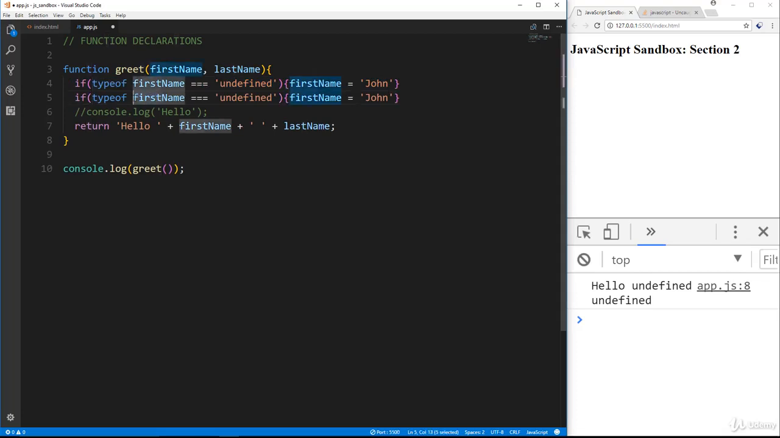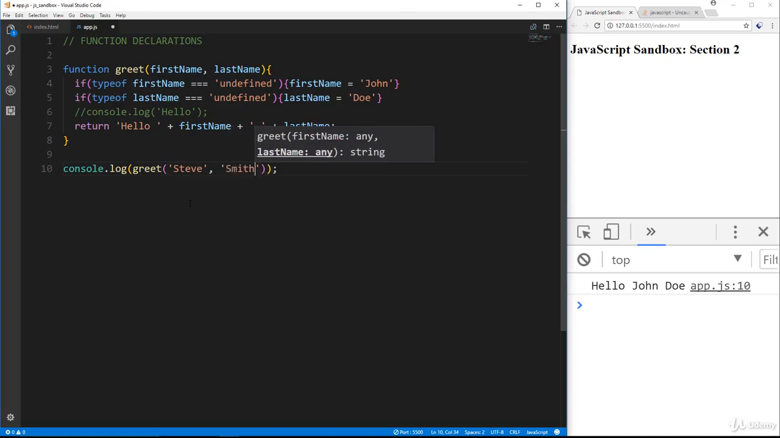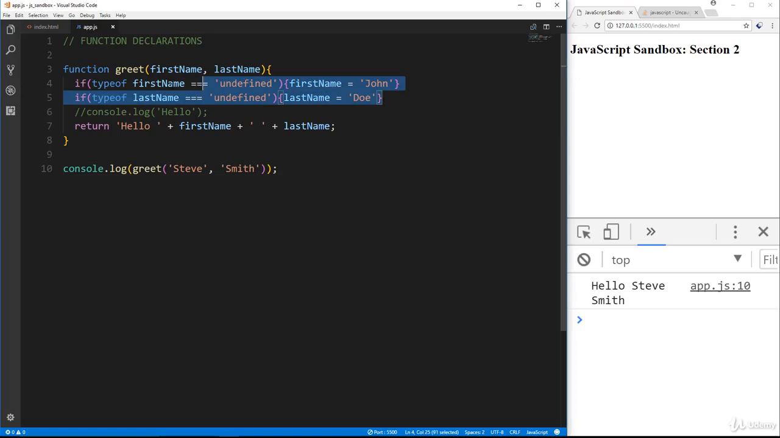So let's say last name, and then we'll set that to Doe. Okay, so now if I go ahead and save, we get hello John Doe, even though we didn't pass anything in, because that's the default now. If we were to pass something in, like let's say Steve Smith, that's going to overwrite the default. Now this is kind of a pain in the neck to do, and it doesn't look very good.